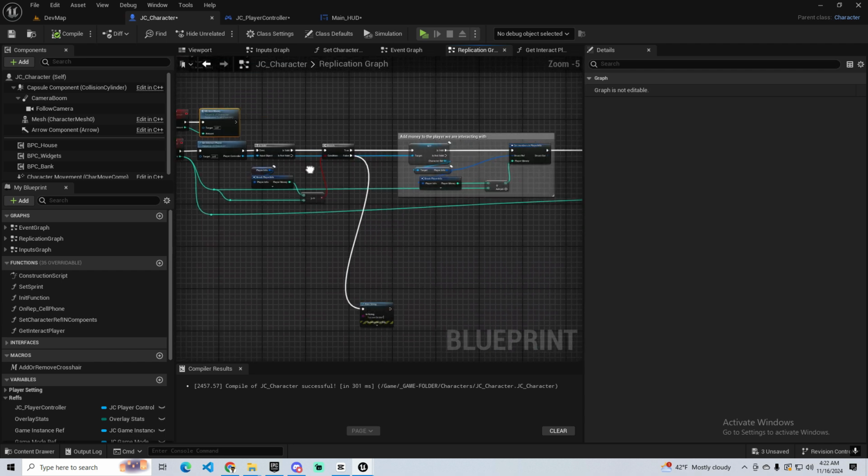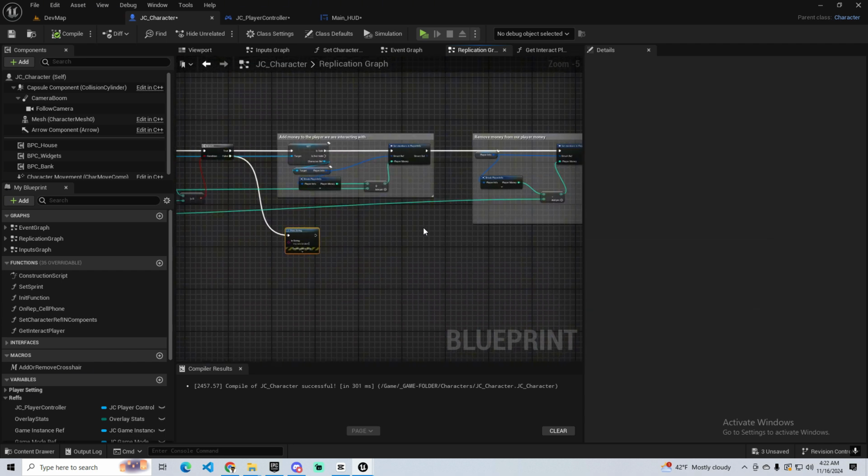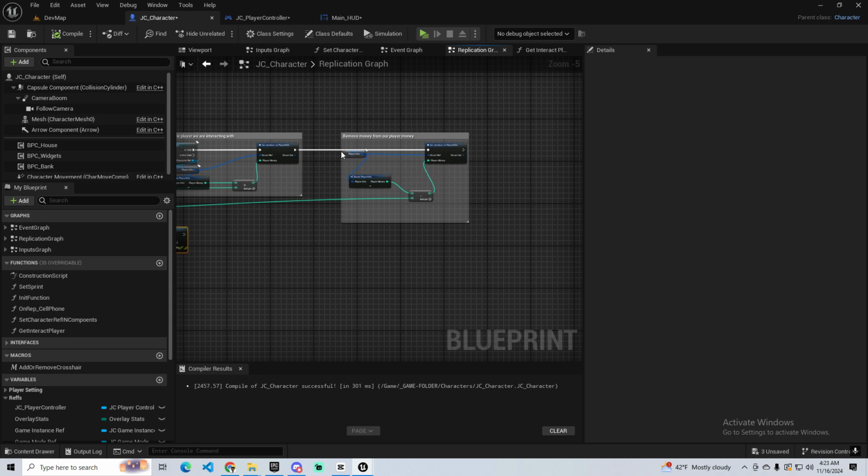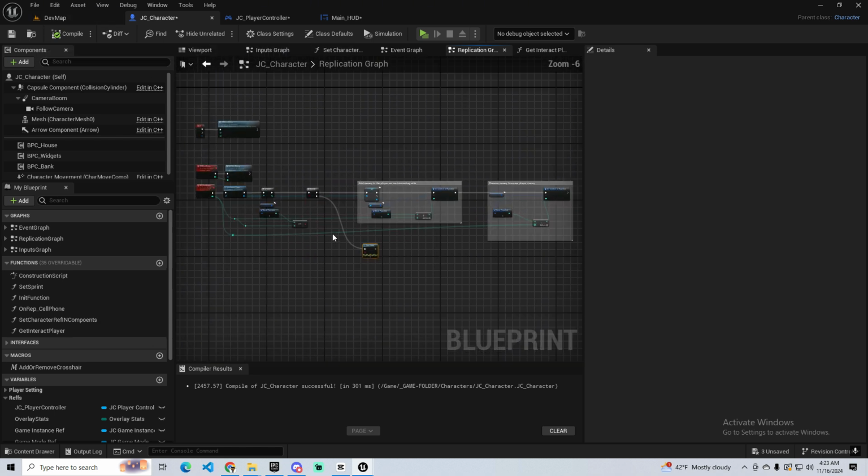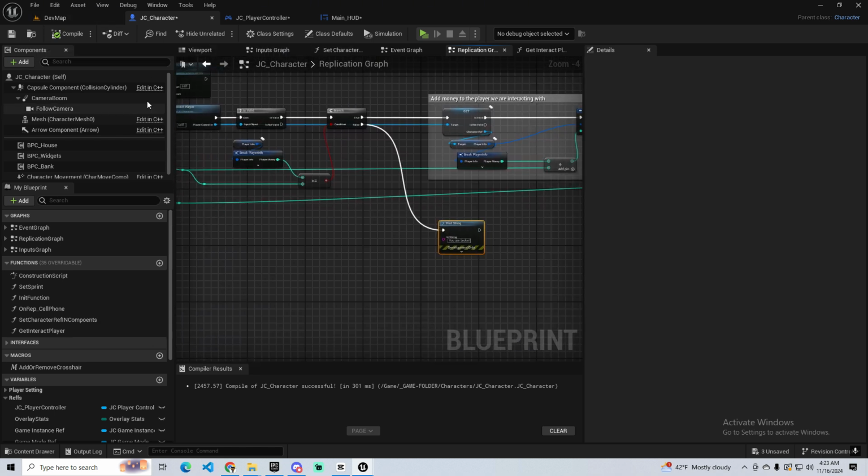Okay, so I will figure the widget part out, and then in the next video we will go over how to fix the widget section.